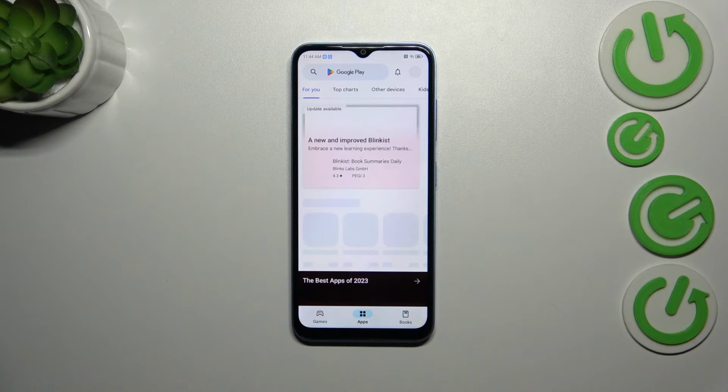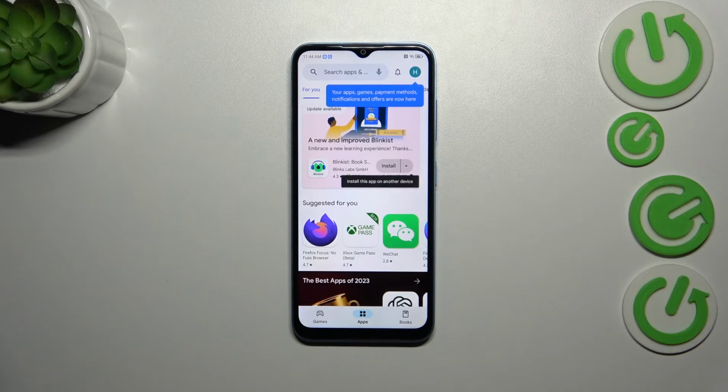Of course, if you've got your Google account currently added to the device, you will be able to follow my steps. If not, you will either have to add your account, so log in, or sign up, so create the account. Without this, you will not be able to use the Google Play Store.